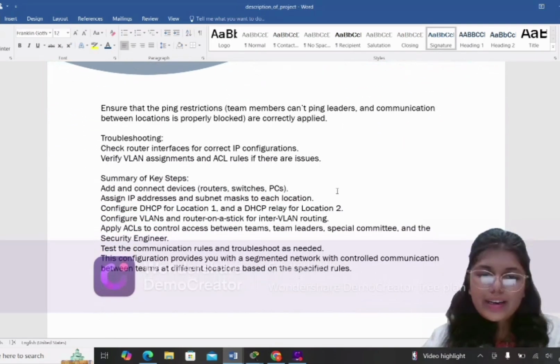Ensure that the ping restriction is applied: team members can't ping leaders, and communication between locations is properly blocked or correctly applied. Second one is troubleshooting. Check router interfaces for correct IP configurations. Verify VLAN assignments and ACL rules if there are issues.